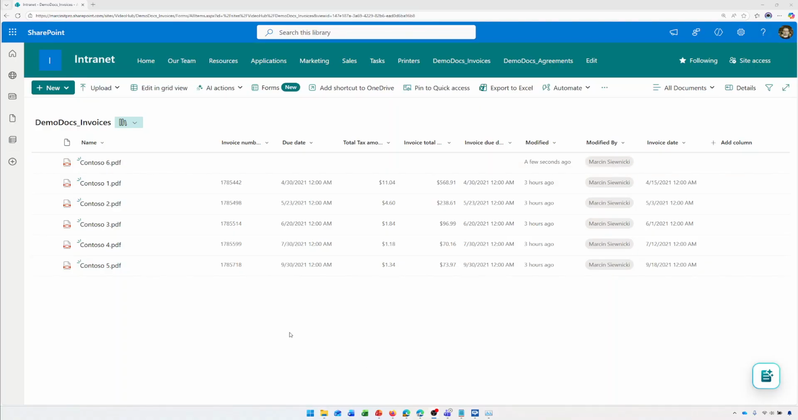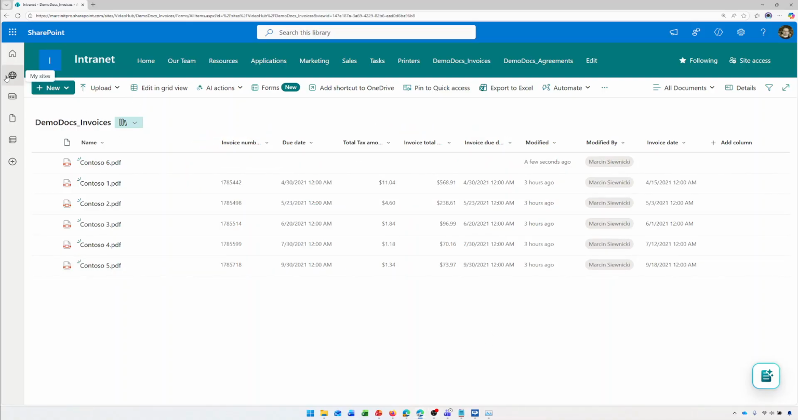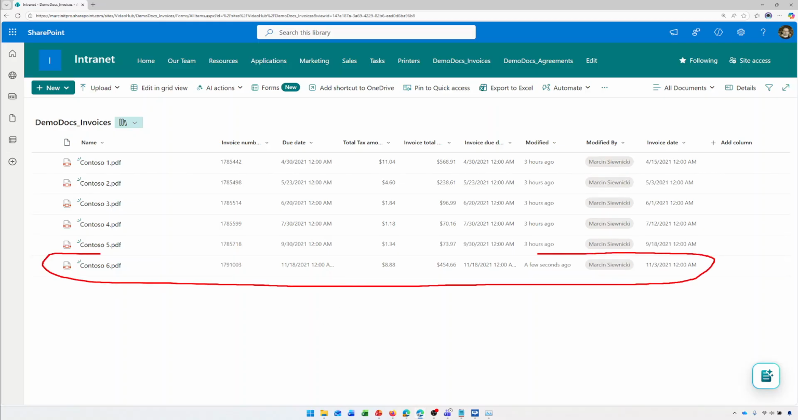Okay, I've just uploaded the Contoso 6 invoice. As you can see, it is now without any metadata. It's empty. So let's check it. Let's refresh the page. Oops, updated. As you can see, the mechanism works not only for existing documents, but in fact it enables the autofill column feature. So if you upload a new document, it will automatically analyze it, extract data based on your prompts, and update metadata columns.